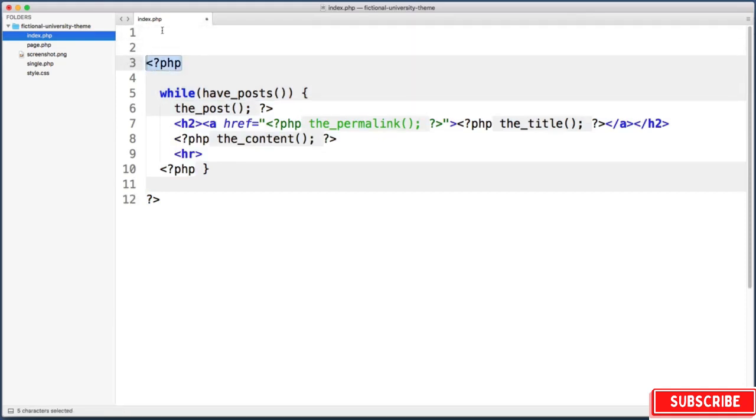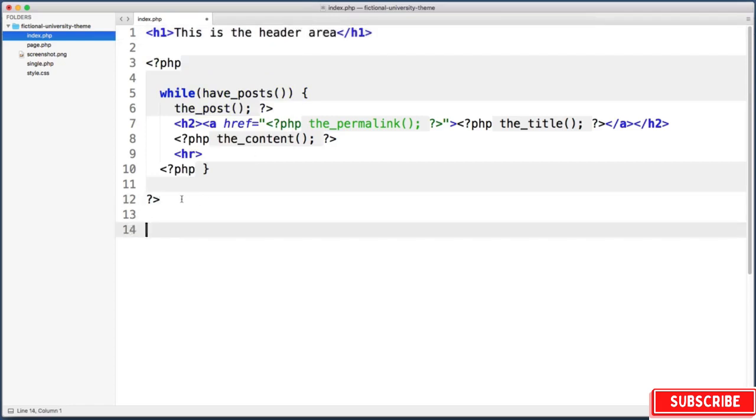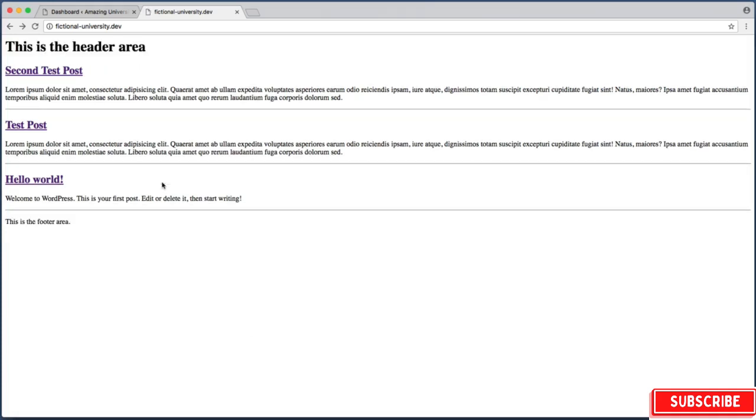So even before the opening PHP tag, you can include an HTML headline that says this is the header area, and for the footer down at the very bottom after the closing PHP tag we could say HTML paragraph, this is the footer area. And if I save this and refresh the home page, cool, we have a header and a footer, so that works.